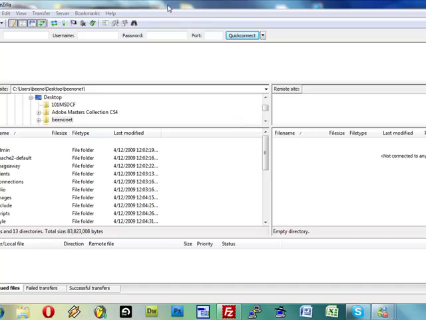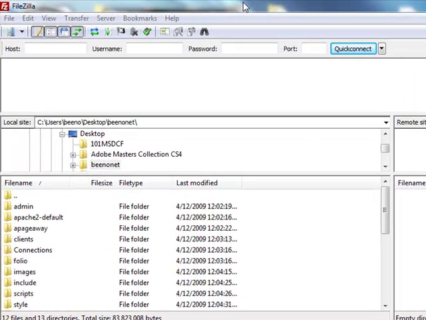Alright, now this is FileZilla. This is the icon down here as you can see. Now before we get started I will just explain. FTP stands for File Transfer Protocol, and pretty much the name says it all. You get files from one host to another host and it transfers over the internet.